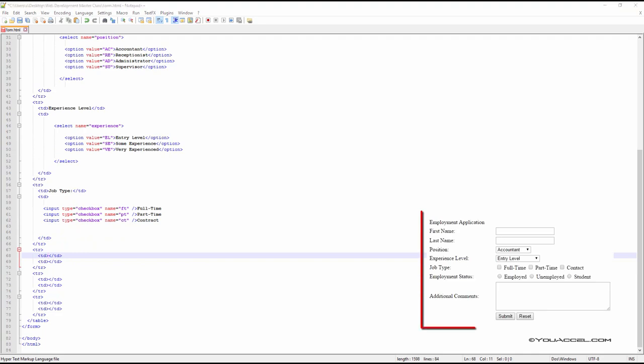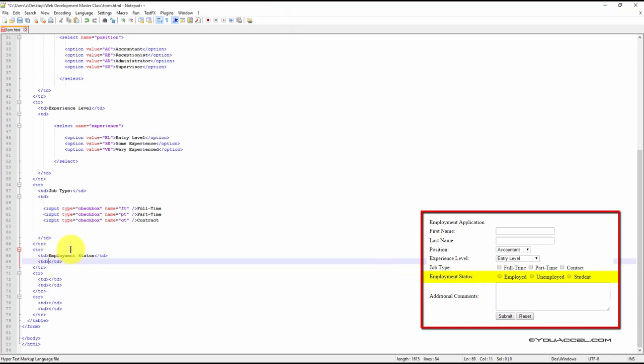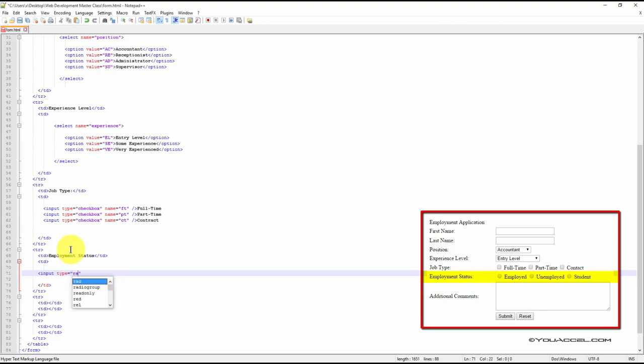So let's go ahead and enter our label, which is employment status. And then inside of our column, we'll create an input. This time the type will specify radio. The name, we'll call it E-status, short for employment status. And the value, this is the value that will be submitted to our PHP script. Then we'll close the input and we'll just put the text employed next to our radio button. So once again, the user does know which option they're selecting.